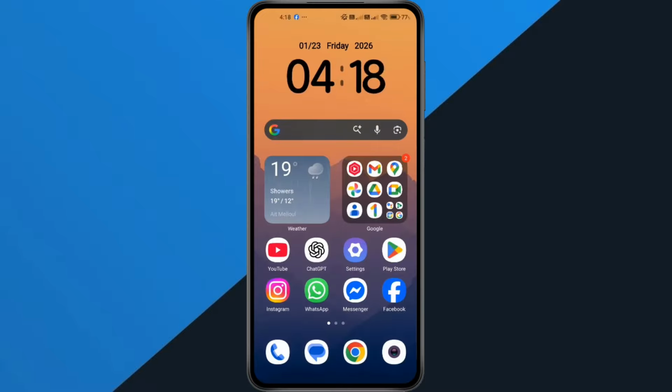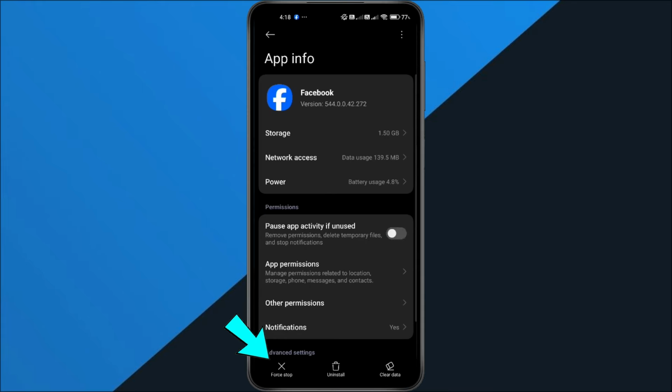First, on your phone, find and long press the Facebook app icon and tap on App Info. From here, tap Force Stop to make sure the app is fully closed.